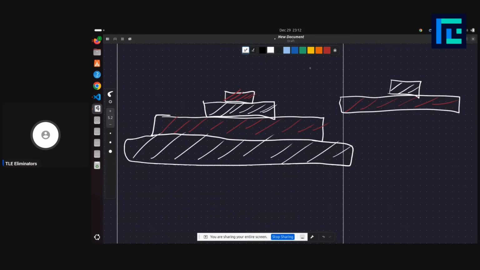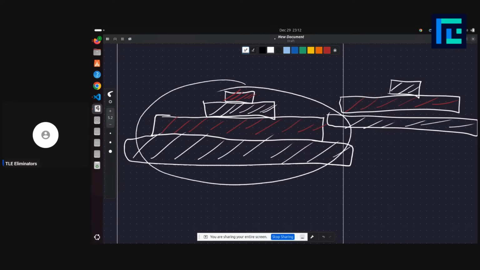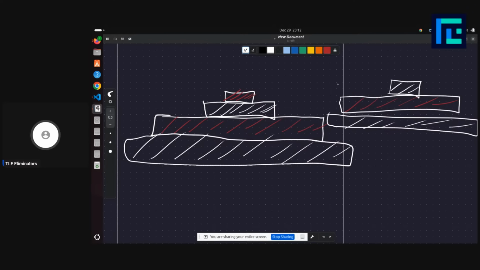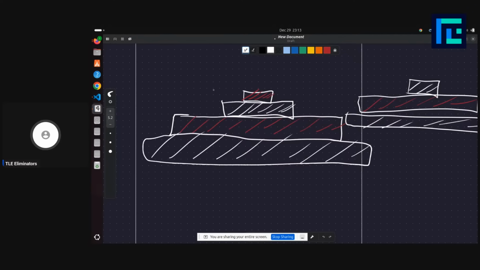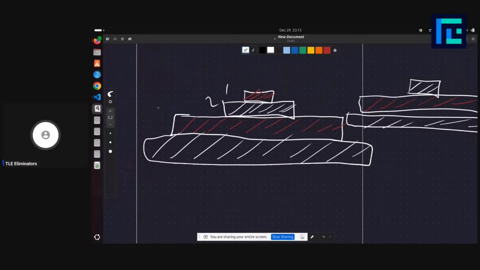Then it has to be of size 4, a white layer, and so on. So either this or this, right? There are only two cases. And one more thing is that the size of these layers is growing exponentially, right? Like the first layer of size 1, second of size 2, third of size 4, fourth of size 8.